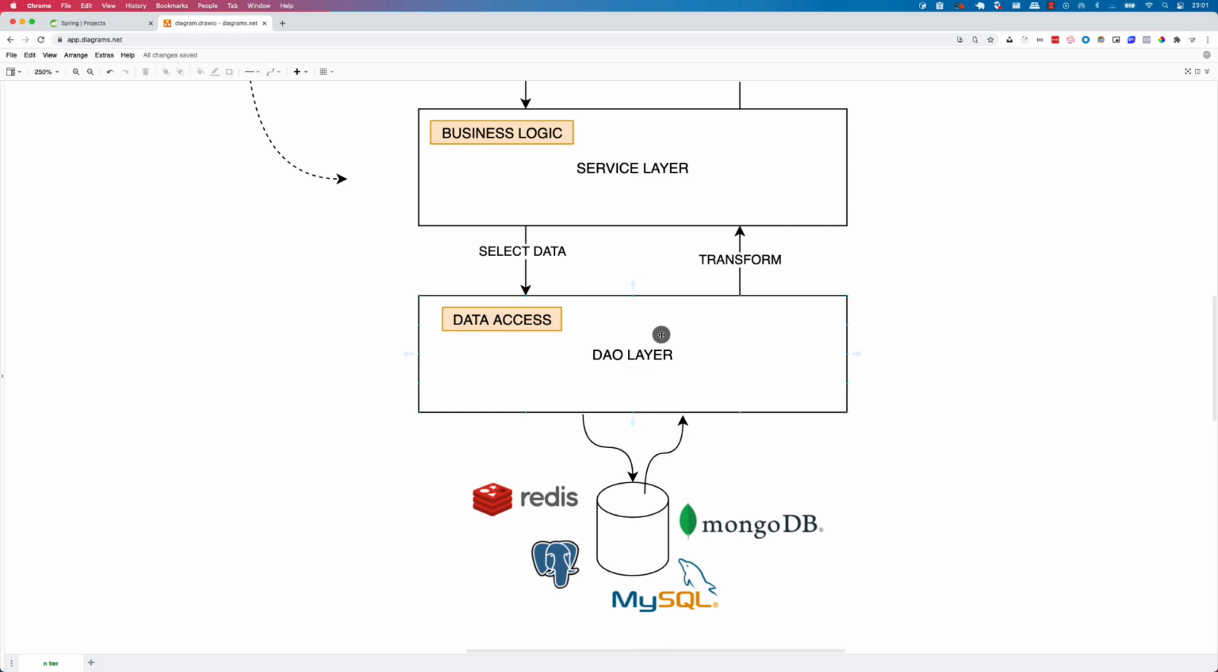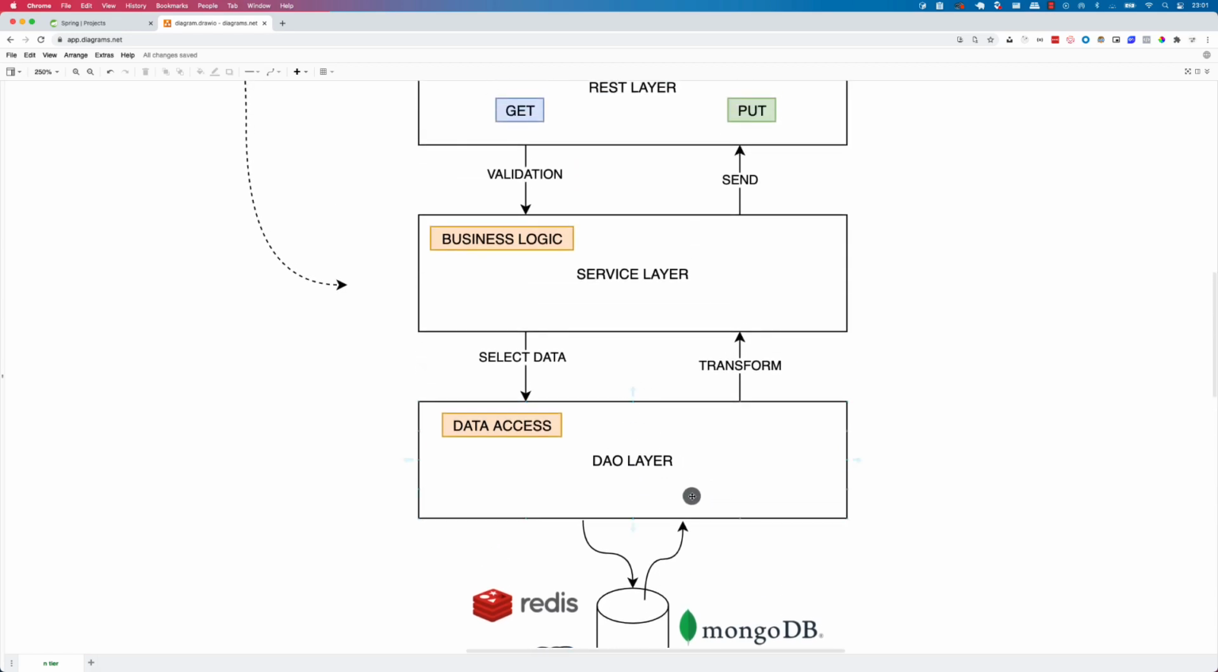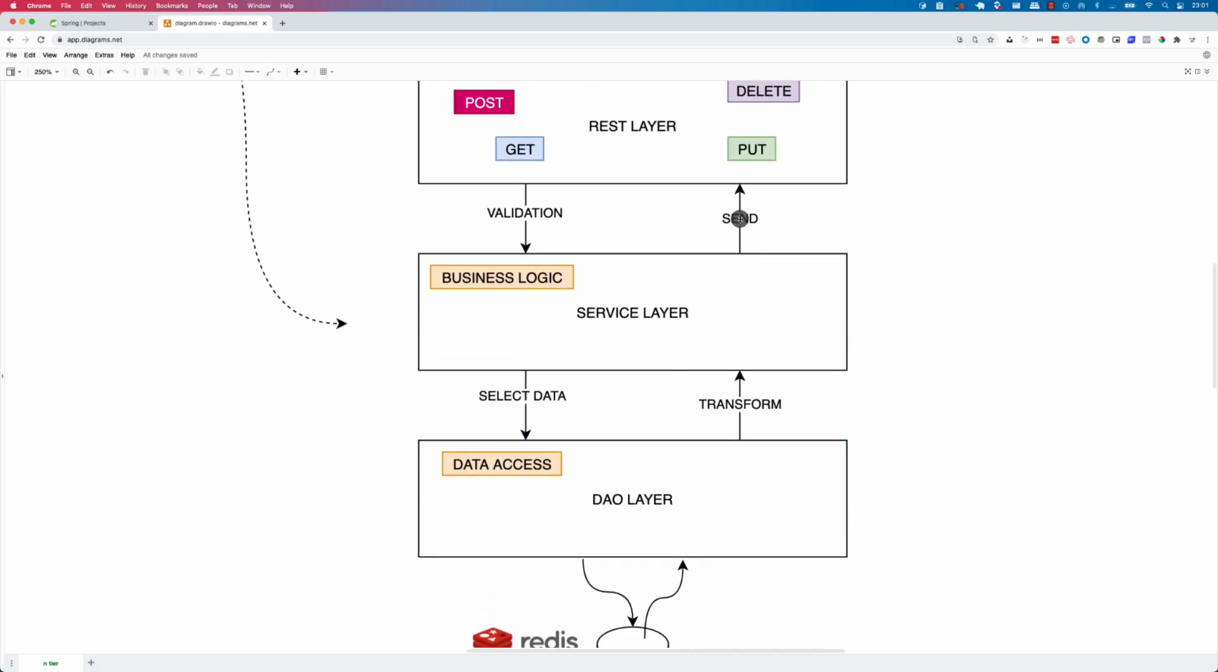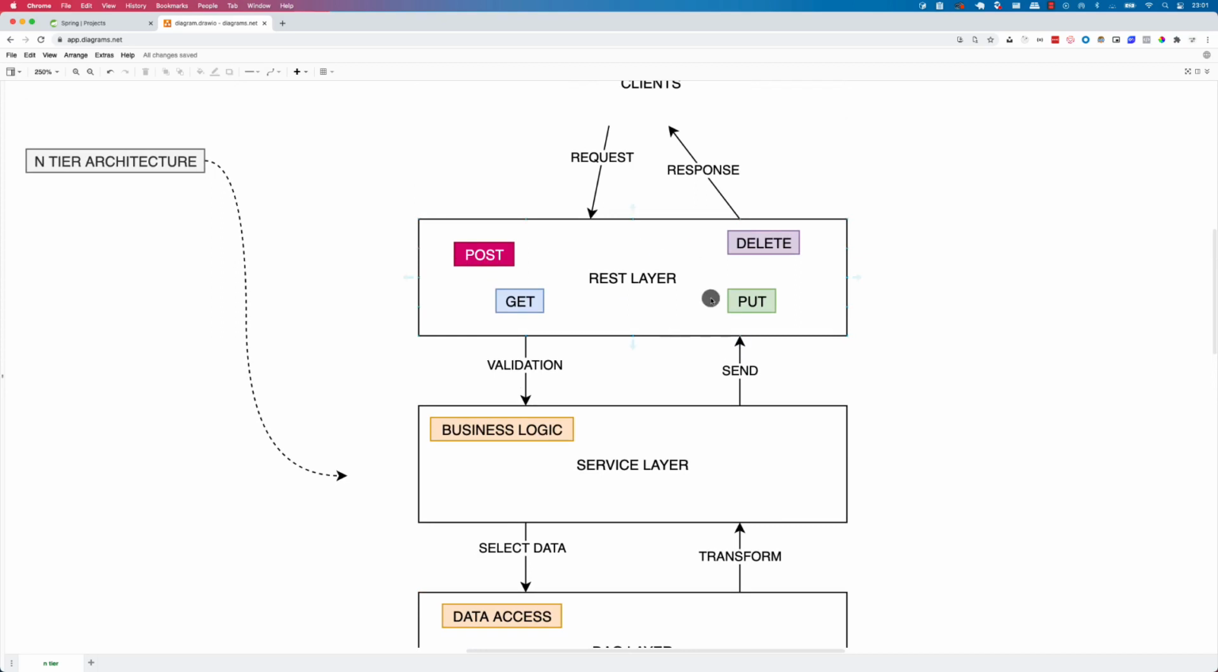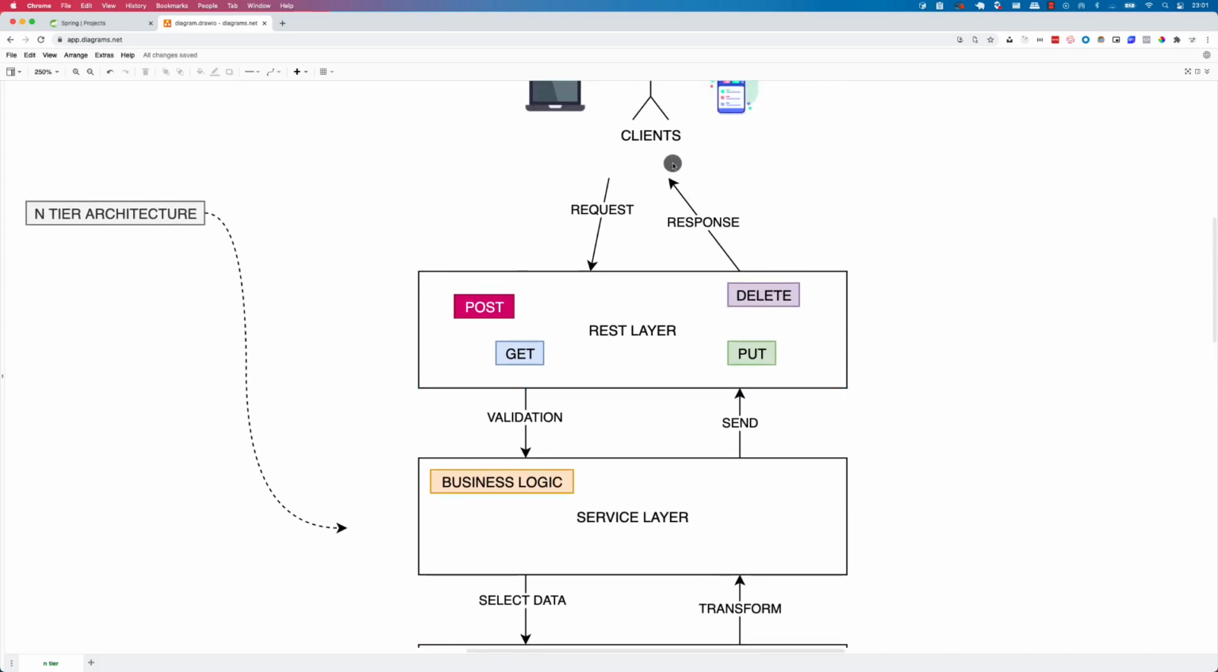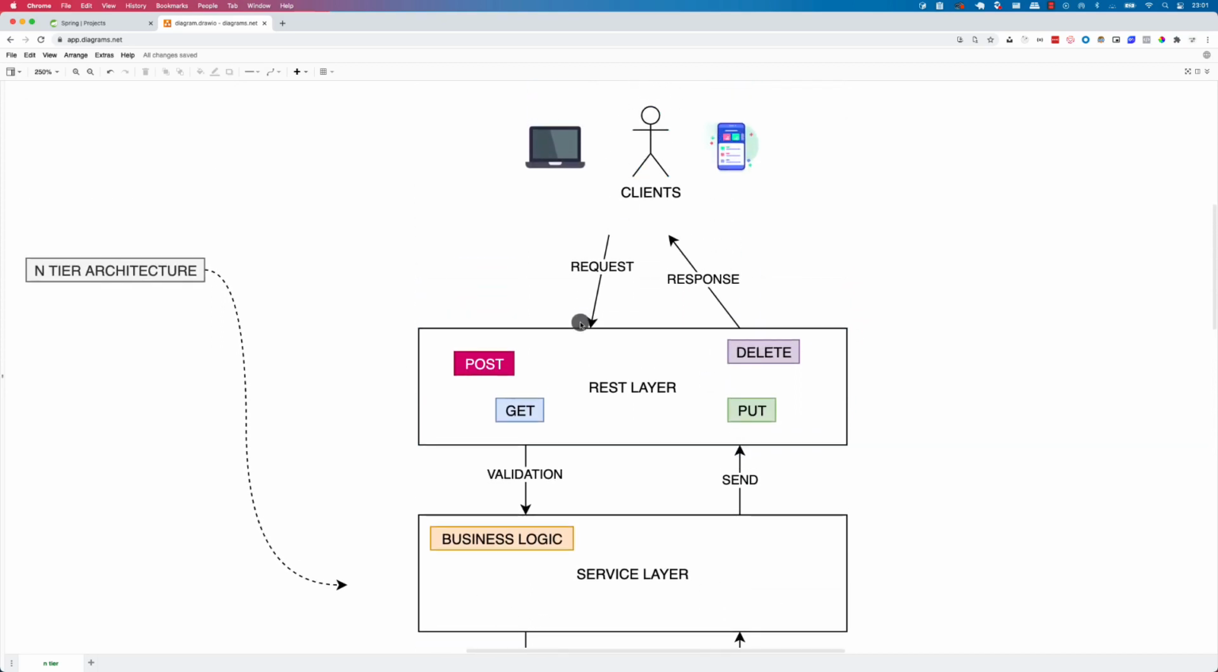And then the DAO layer sends the data back to the service layer with some transformation right here. And you'll see when we touch upon Spring Data JPA. And then the service layer is responsible to send the request all the way back. And then the REST layer sends the response to the client. So the client sends a request and it gets back a response. So usually this is the flow that you will end up doing most of the time.